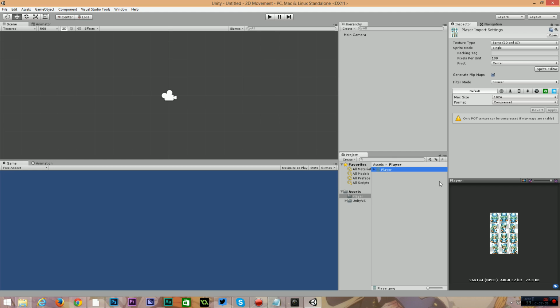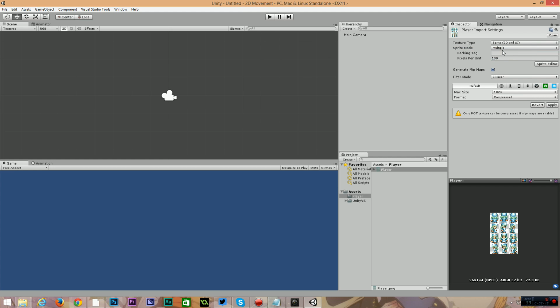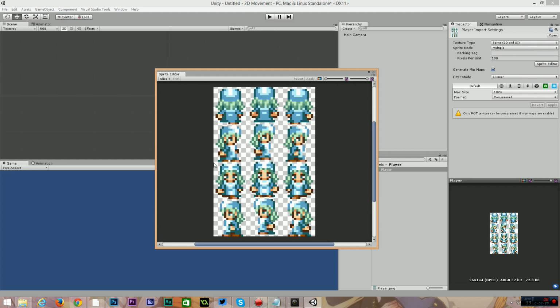What we need to do is, this may not already have done this for you, but if you click on it and go into your import settings, you need to make sure that it's set to type of sprite. Now under sprite mode, click this and change this to multiple. Then select sprite editor. This is going to give us the sprite editor where we can split this sprite up into all of the frames that make it work.